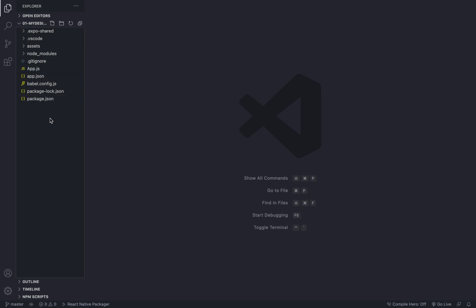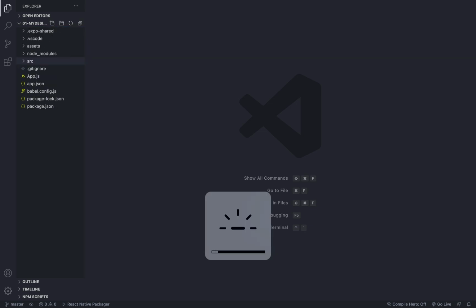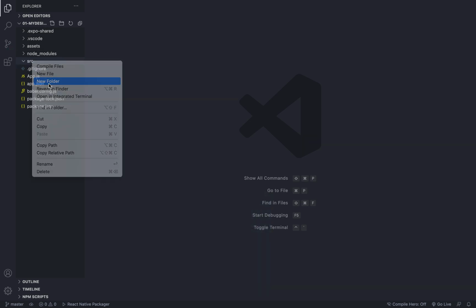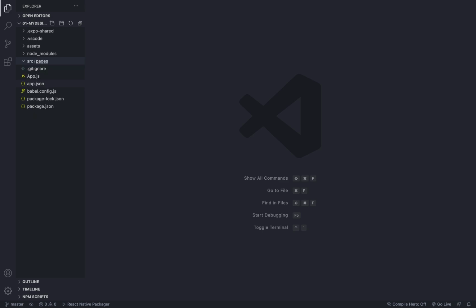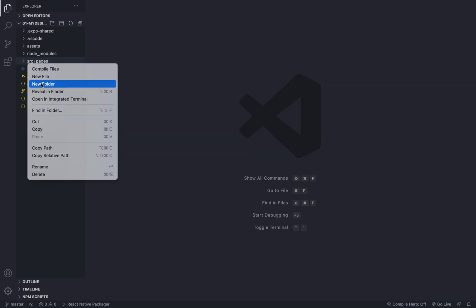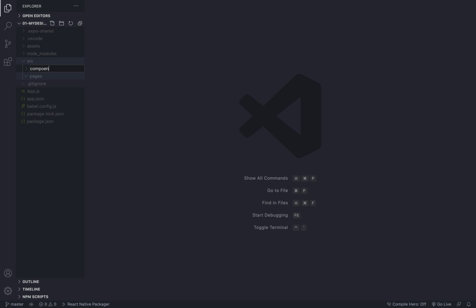So here in our root folder, I will create a new folder. Let's call it source. Then inside my source folder, I will place some folders. The first one will be pages. The second one will be components. Okay, these are the basic structure that we want to start with. Of course, we are going to extend it, but as we need.